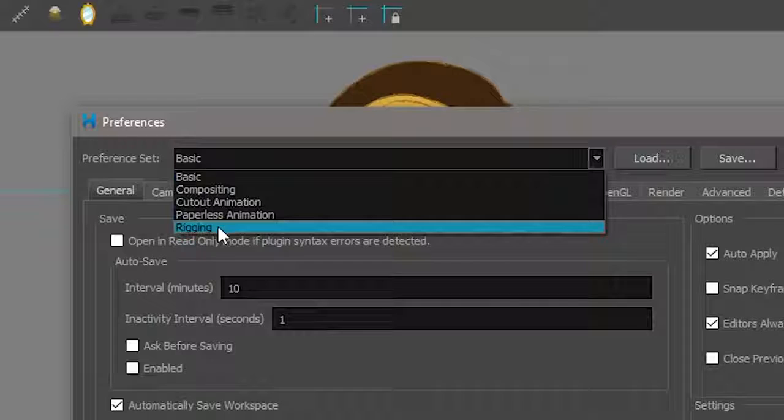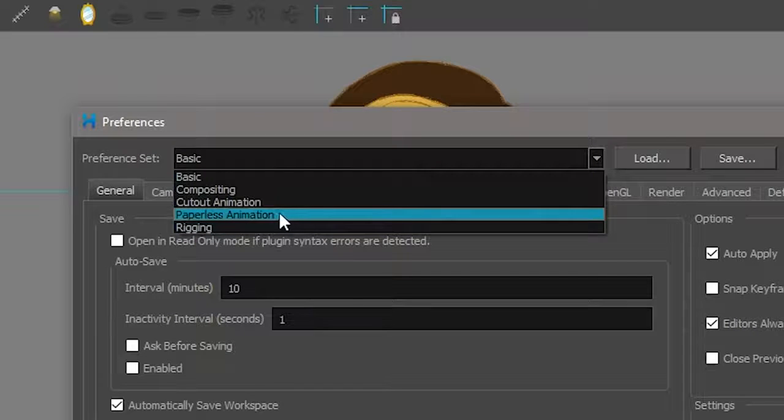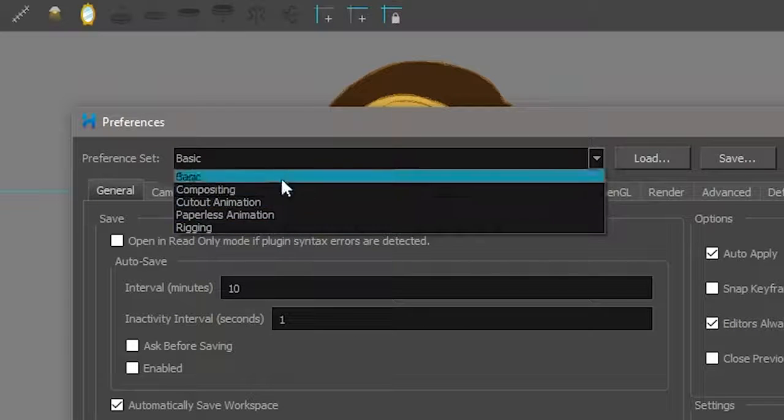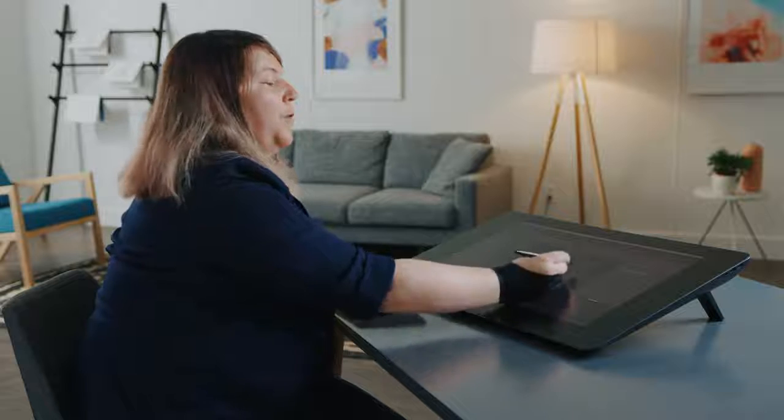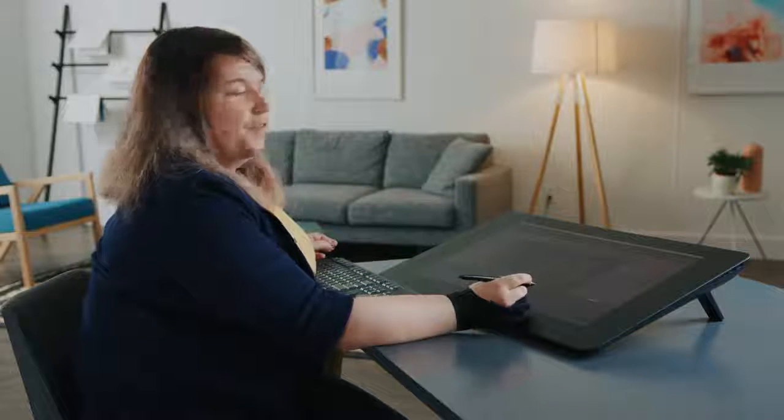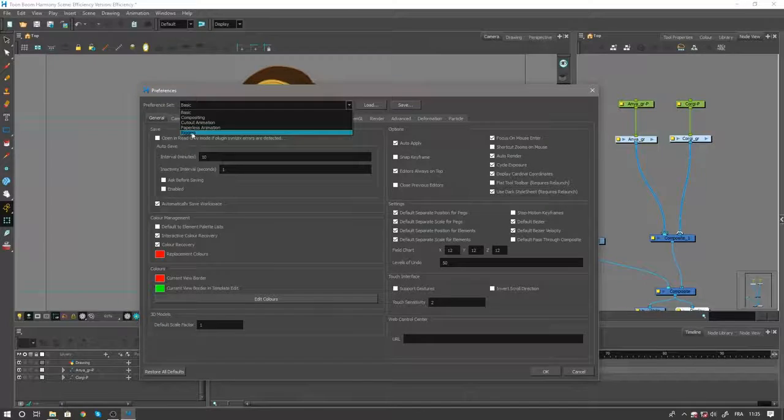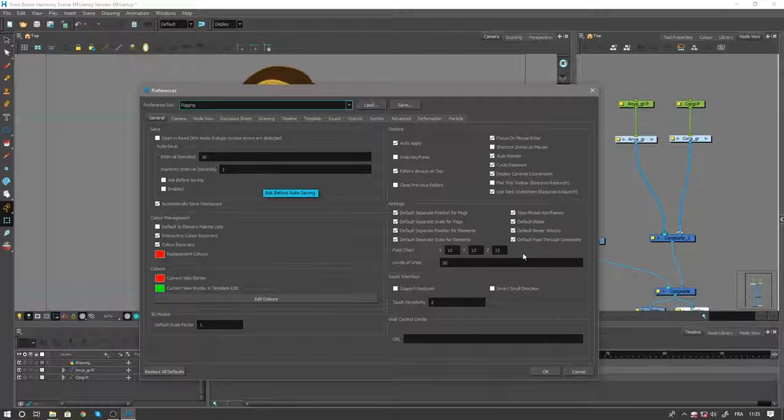So if you're a rigger, if you are a paperless animator, you can choose these different presets. And this will reorganize all of the preferences that you've got in here. So if I'm a rigger, I might want to have access to, let's say, this brand new preference called default pass-through composite, or even stop motion keyframes and all of those. So these will remain saved into your preferences. You can even save those preferences, and reload them if you want to edit them to have certain other features.